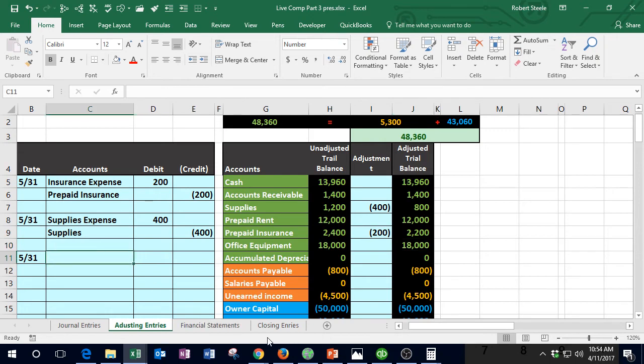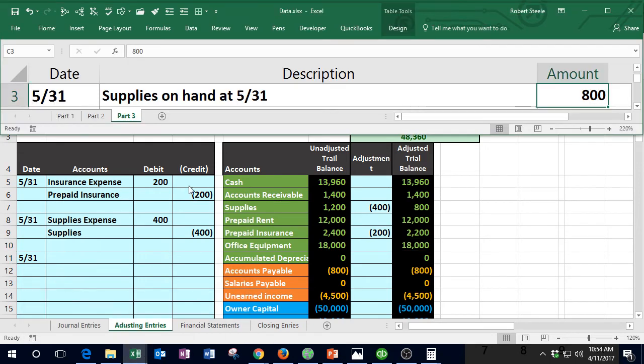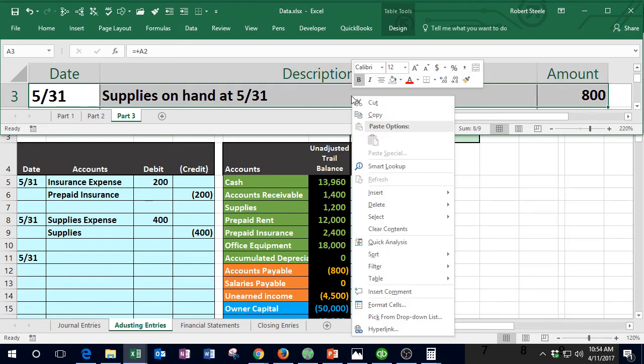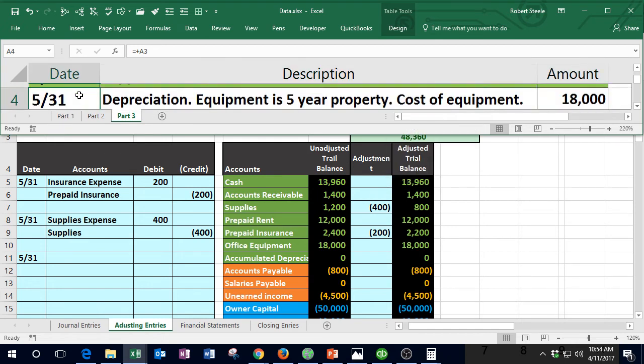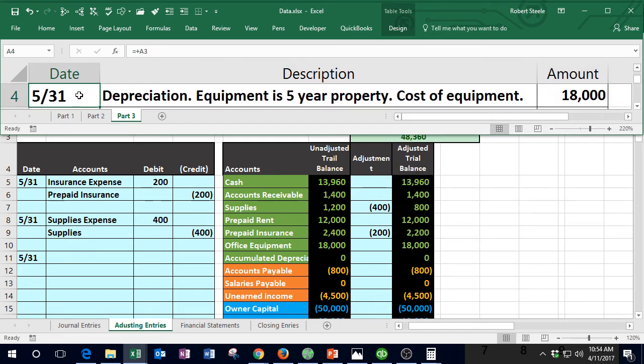All right, so now we will look at the next one. I'm going to say this one is done. I'm going to make it green, indicating that it has been done, and move to the next one. All right, now we're on depreciation. Equipment, it's 5-year property. Cost of equipment was $18,000.